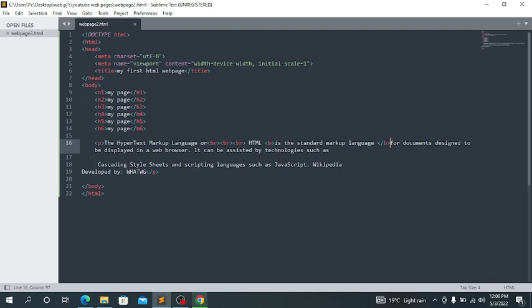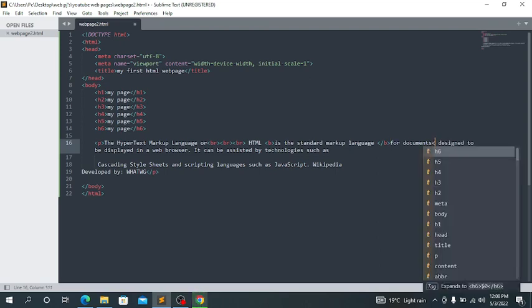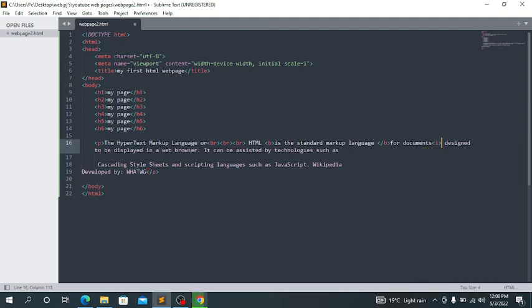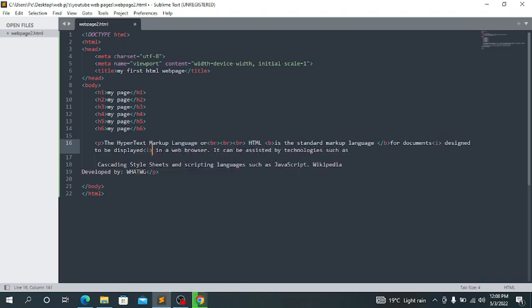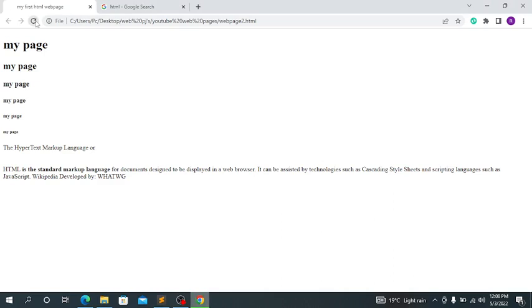So our next styling element is the italic. For italic, you need to put I and close. Save and refresh, and you can see this content here has been displayed in italics.